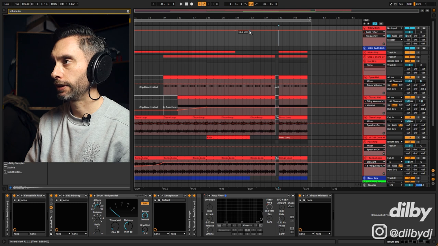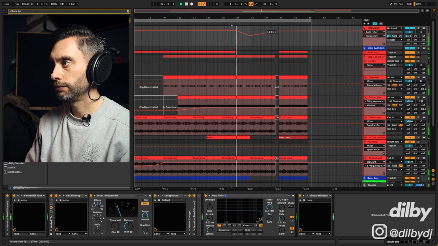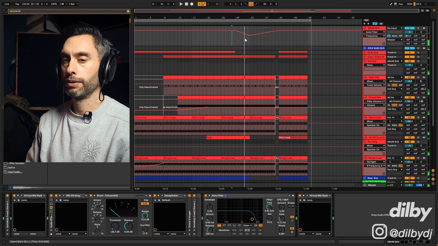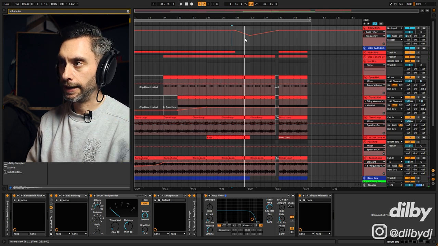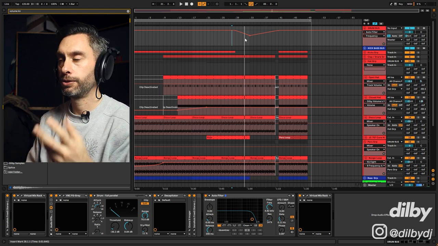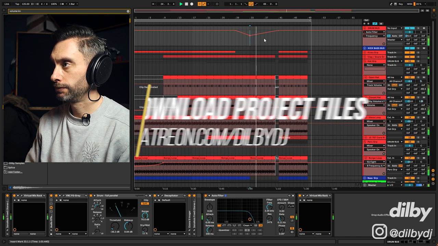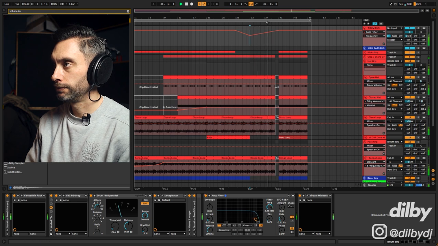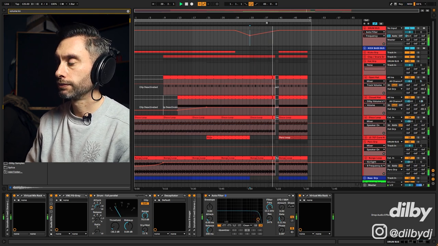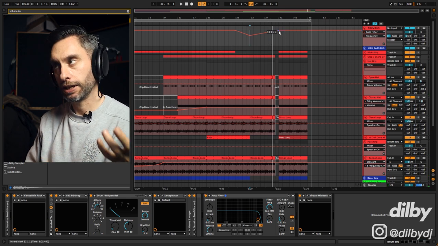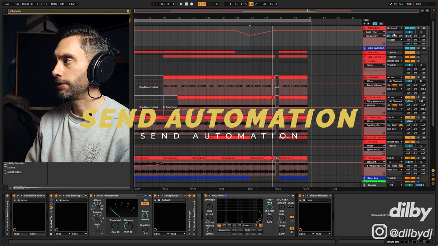All right, so now we can automate the frequency. We're going to have it come down as we come into the break. Pulling down the energy of the drums, allowing the other elements to come through to the forefront. And you can hear as that's rising up and the frequencies are coming back, it creates this kind of anticipation or energy increase.